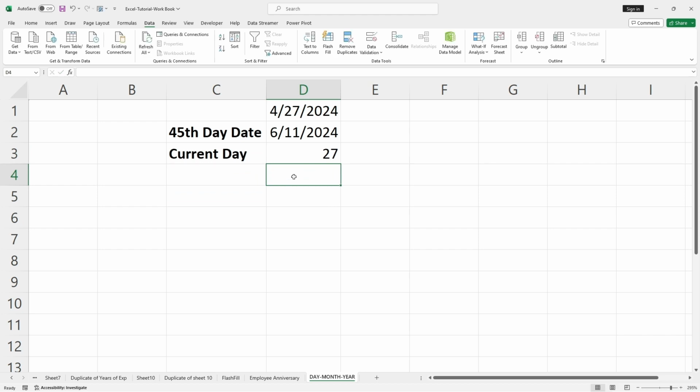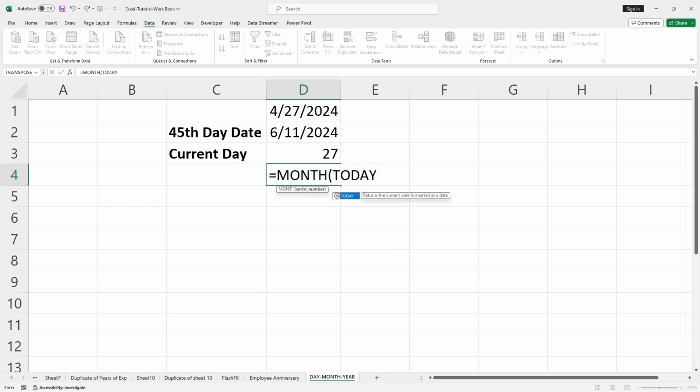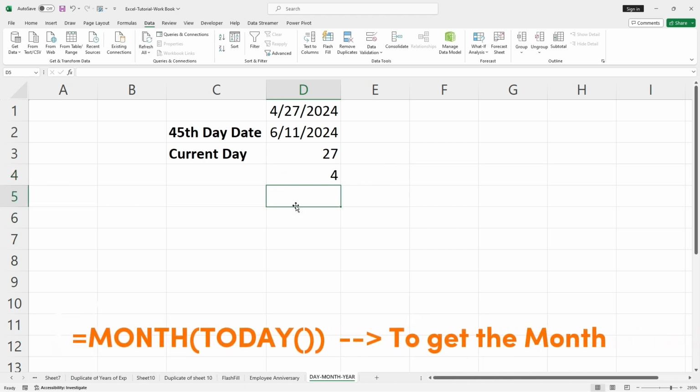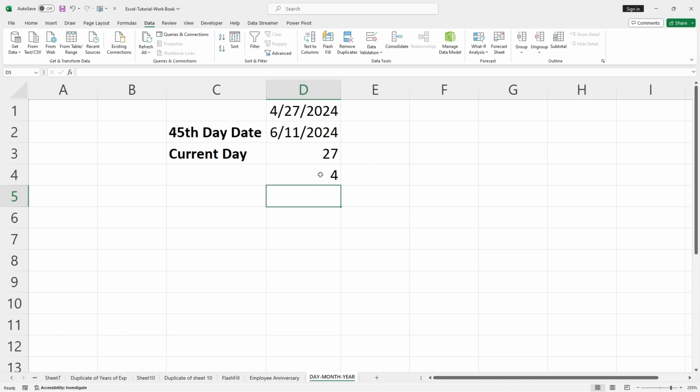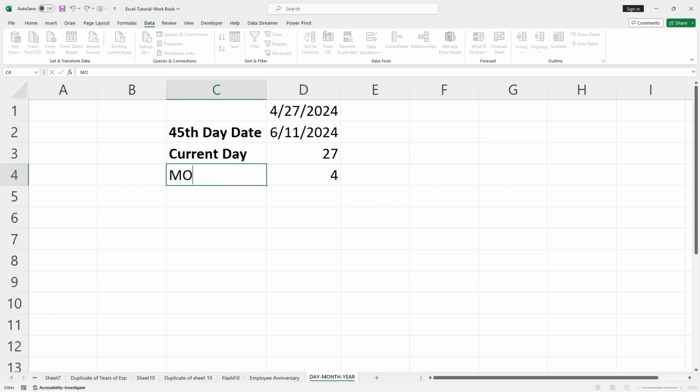Now I will find out what is the month from the current date. I will use the function again, which is called the MONTH function, open the bracket, and I need to specify TODAY, then open the bracket for today's date to calculate and close the bracket and close the bracket again. So from month 1 to 12, we are in the 4th month, which is nothing but April month. Current month. Make it as bold.